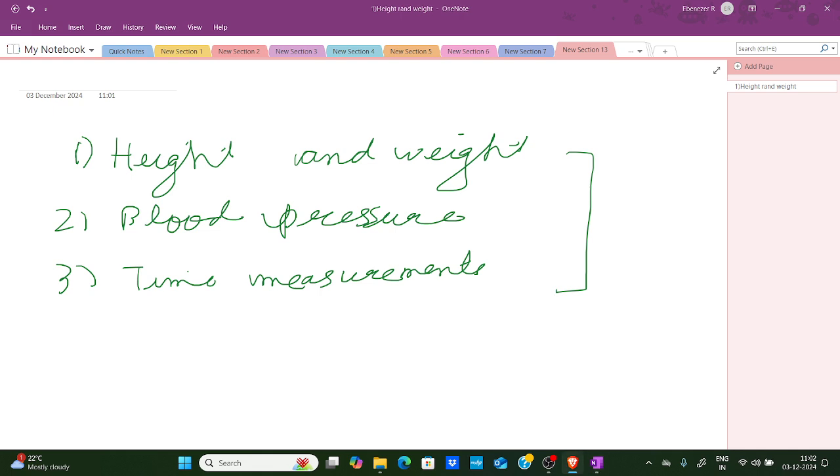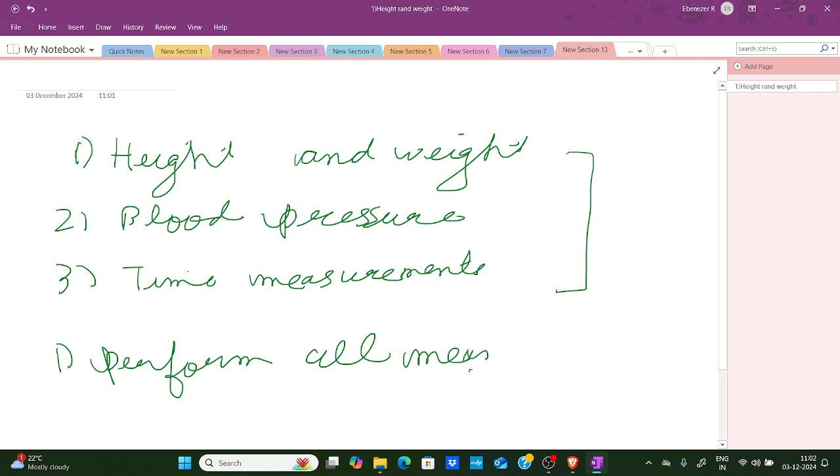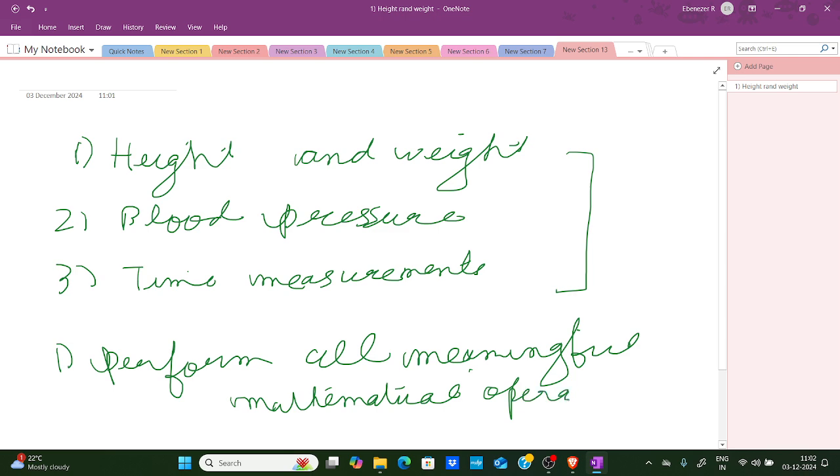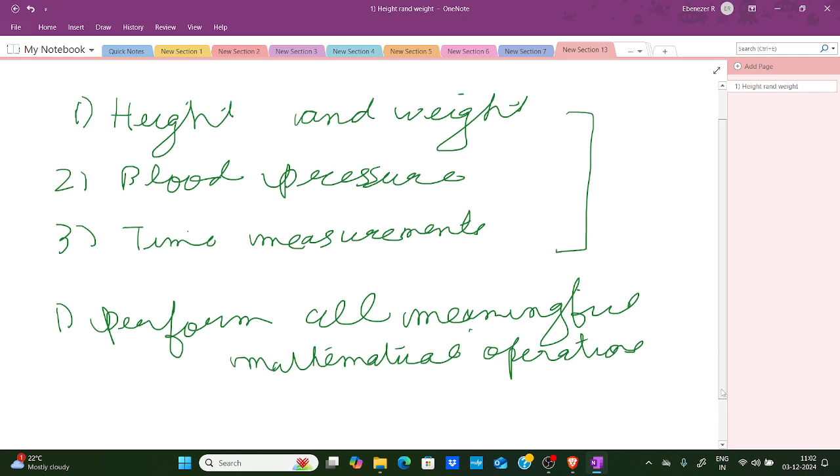Now, what are the advantages of it? Over here, I can perform all meaningful mathematical operations. That means when you add, subtract, divide, or multiply, everything makes sense in this scale. If you do this in other scales, it will not make sense.